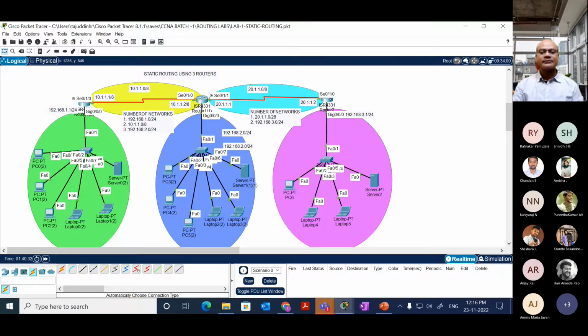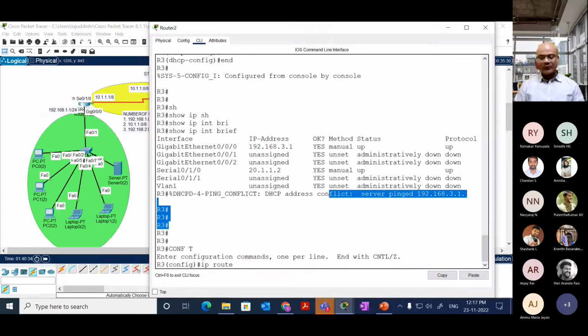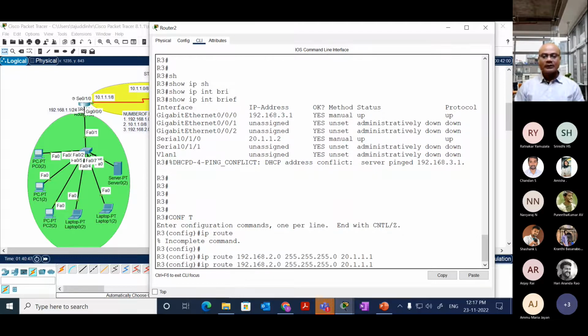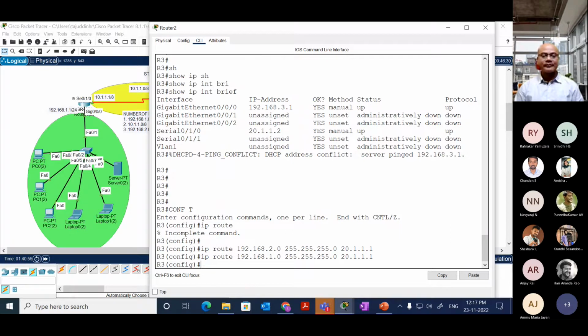So let's configure this. IP route, to reach the 192.168.2.0 network, give the mask, go via 20.1.1.1. Fine? And to reach the 1 network, go via the same IP. Then IP route, there is one more network, 10.1.1.0. Give the mask, go via the same IP address.